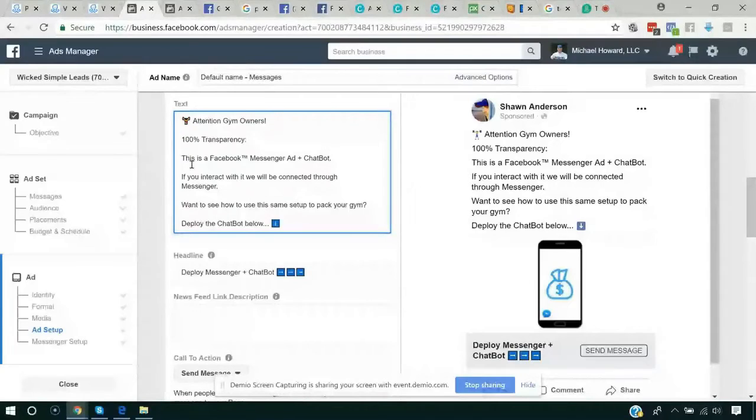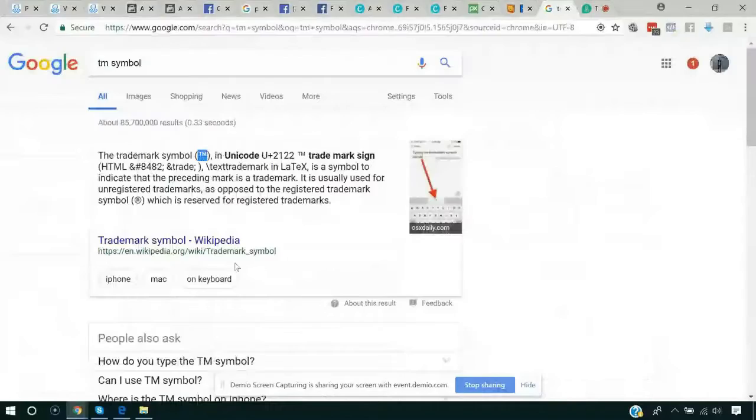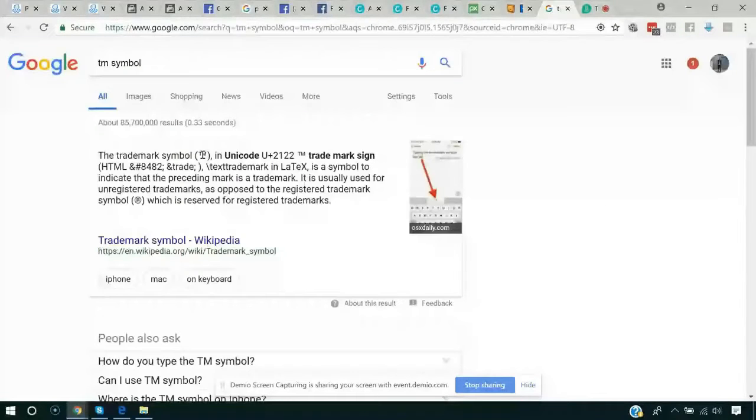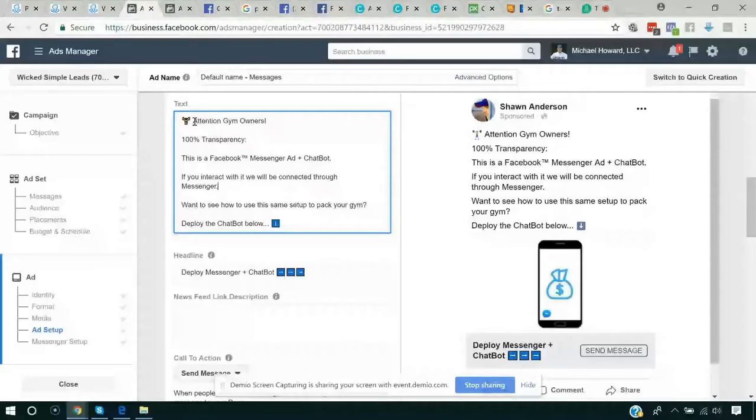Okay, so you know where you get that little TM? I'll save you some time here: Google "TM symbol" and copy and paste it from there. I see people going in, and it drives me absolutely batty, when they just type out the TM in big letters. Don't do that. Go over here, just type in TM symbol, and you can copy and paste it from there. All right, so that's my little tip for the day.